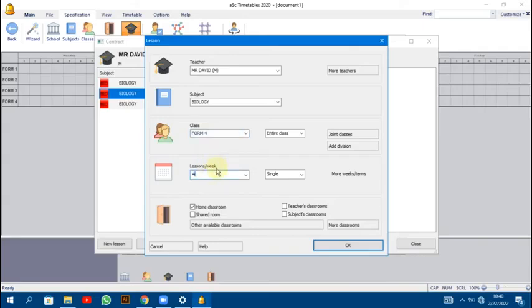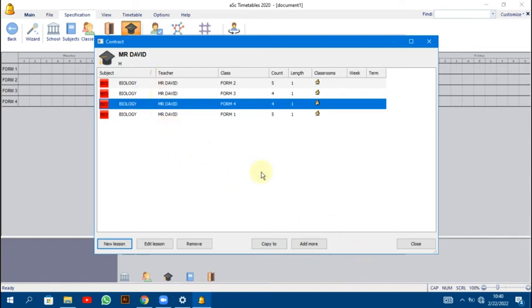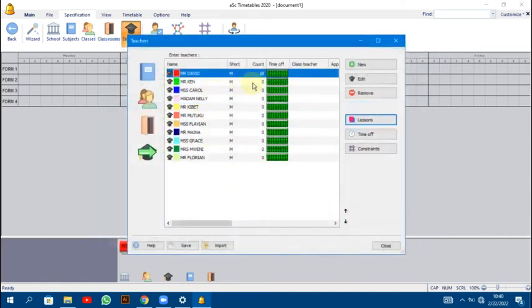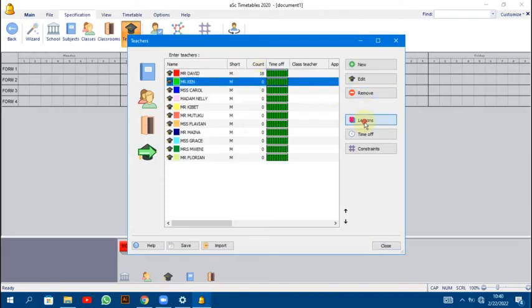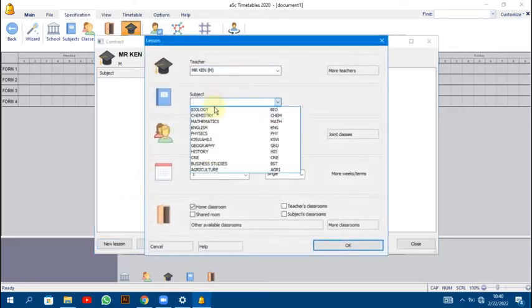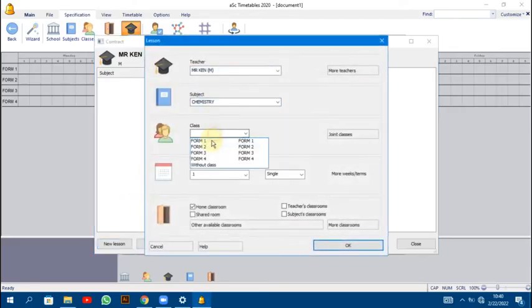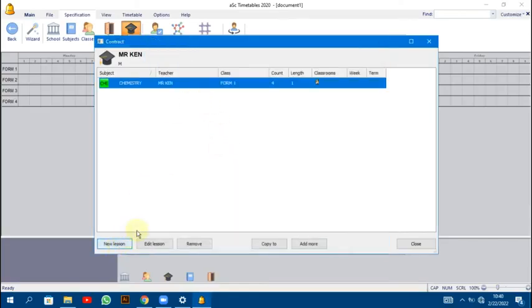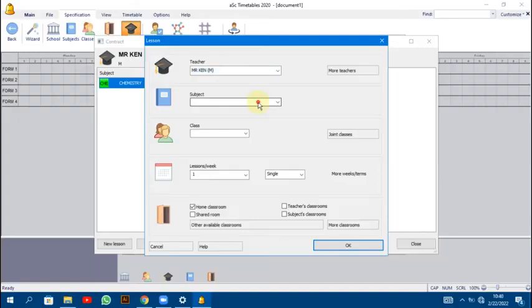So having done that, we're already done with the first teacher, so we click close. So you can see here that the count has increased from 0 to 18. Next is Mr. Ken, so we add lessons. For the lessons part, we're going to give him the next subject, that is chemistry, and then we start with form 1. Number of lessons we can start with 4, and then we move on to the next lesson, that is chemistry, and the next form is form 2, and we can give him 4 lessons also.